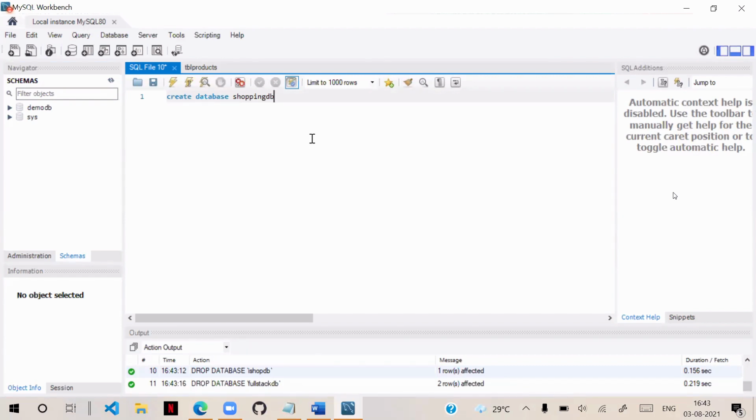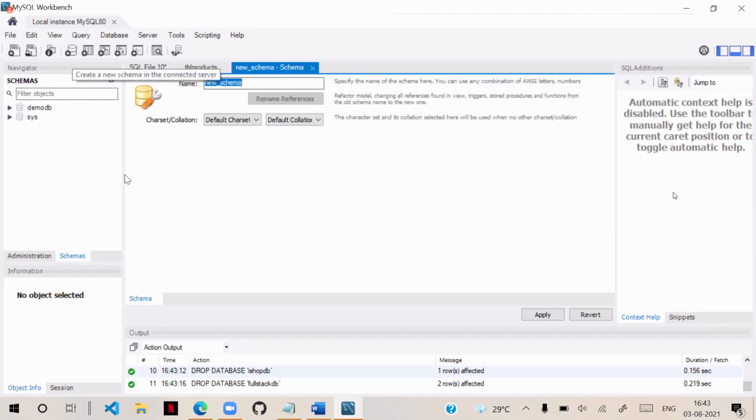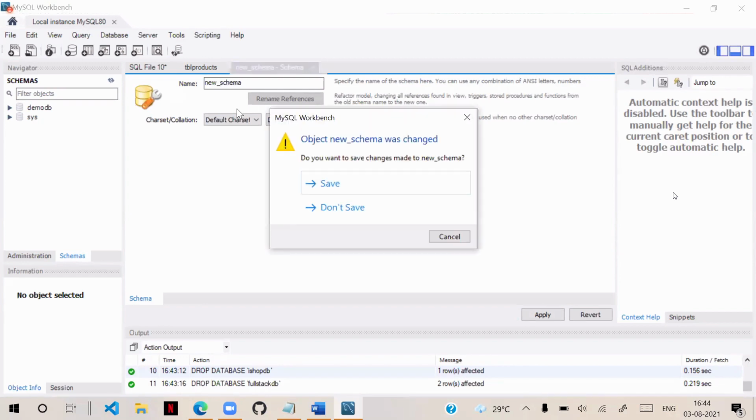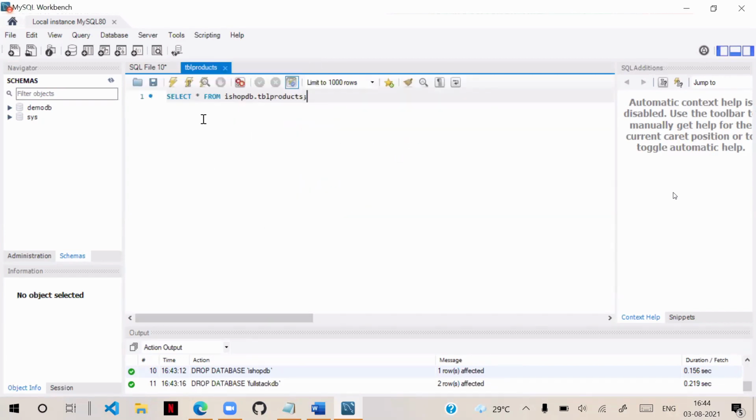Or you already have buttons: click on create new schema. When I click that, it asks what the database name should be. You give the database name, schema name meaning database name, and click on the Apply button. Then it will create the database for you. So you can do that graphically, or you can write it using commands also. Here I am defining create database and database name.